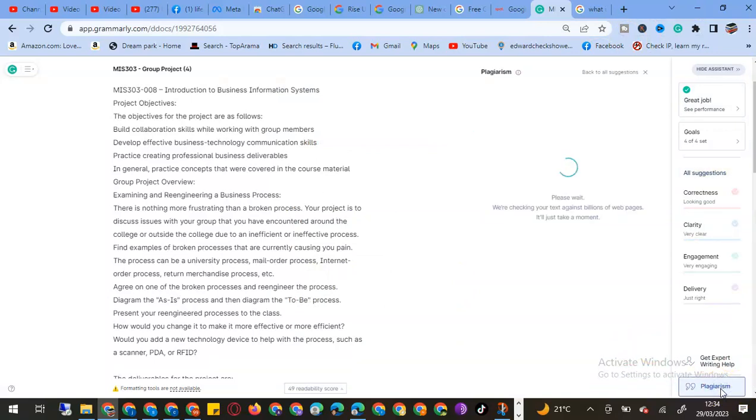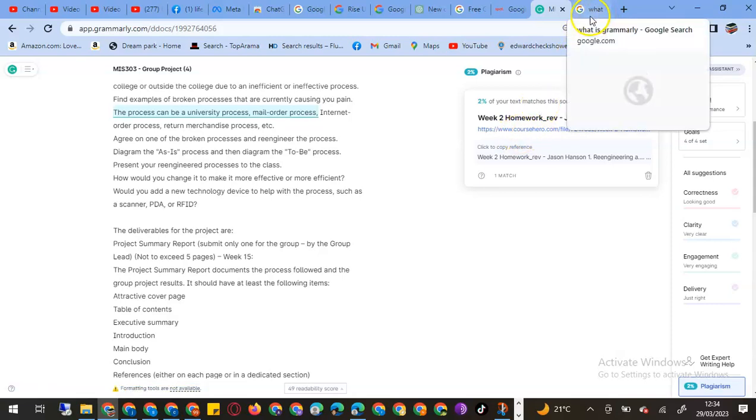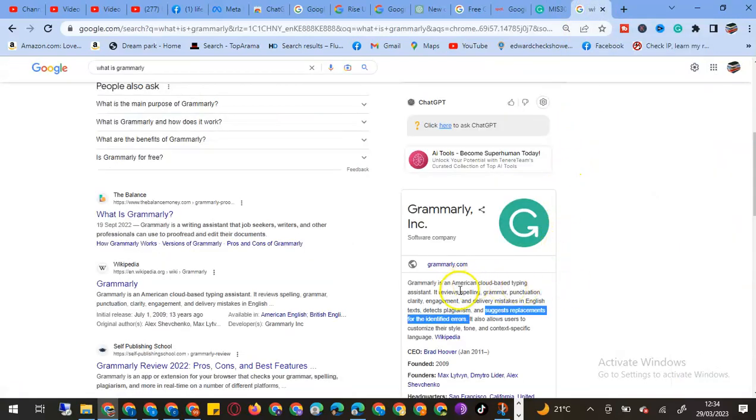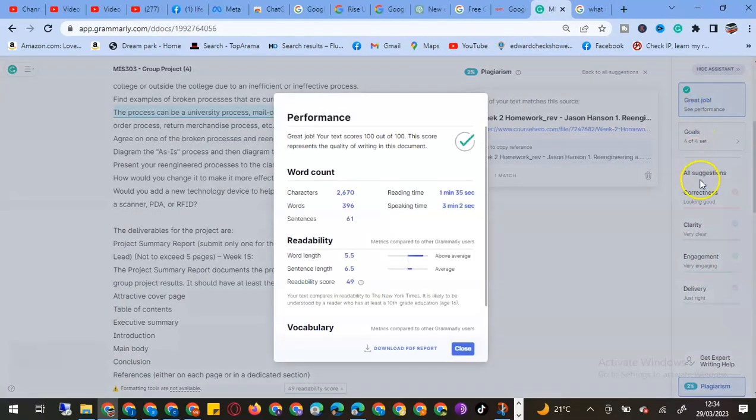Here we can come and check for plagiarism. We can see it has that tool for detecting. It tells us that 2% of your text matches this score. It refers to exactly where in the browser it is. I'm sure this is one of the best software to use, where you will be able to check your grammar, your punctuation, your clarity, your engagement, your delivery mistakes, and it also suggests replacements for identity errors. I'm sure I've demonstrated all the suggestions, and it tells us that we've done a great job.